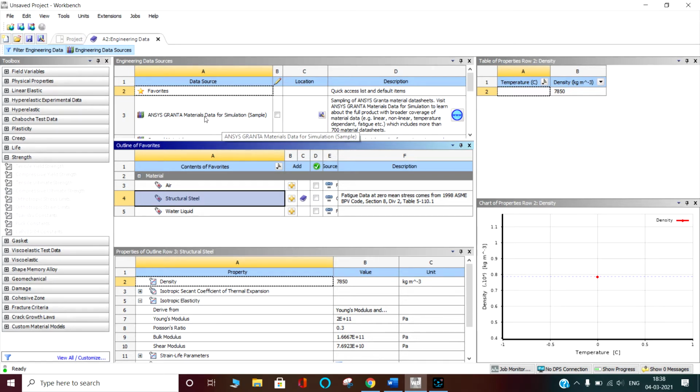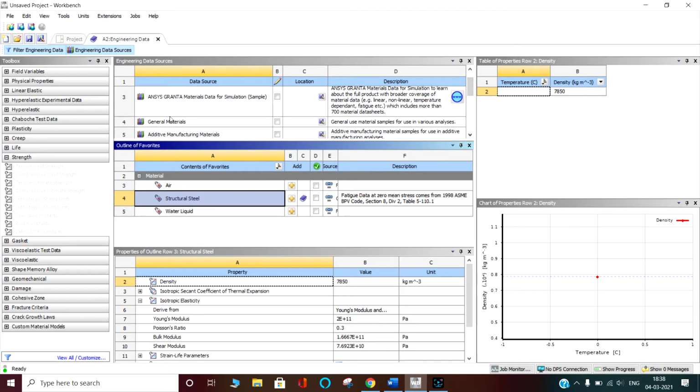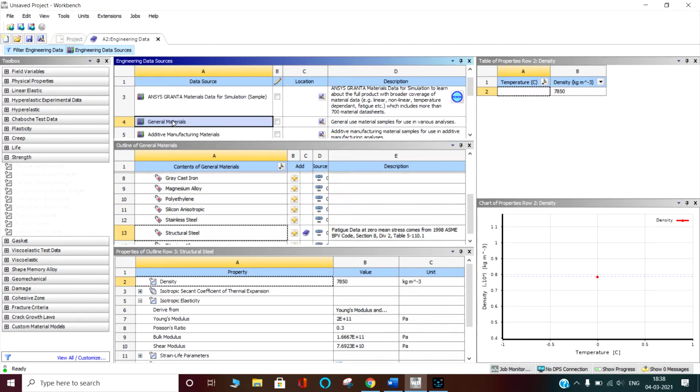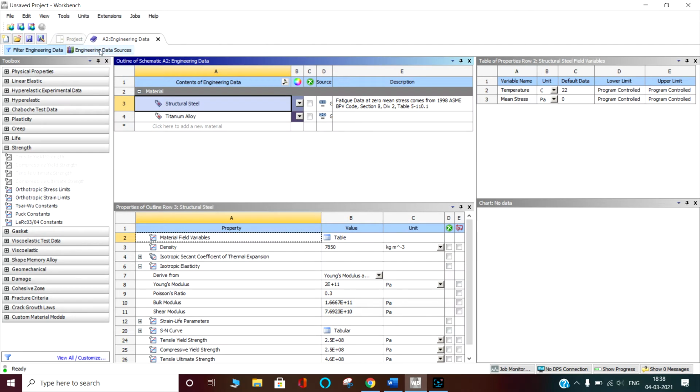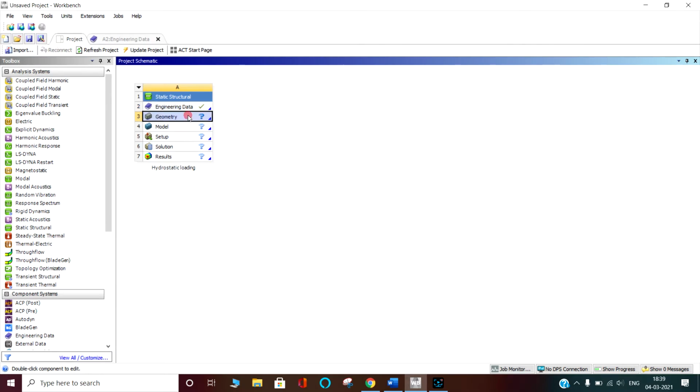You can see here ANSYS Granta material design, general material, like that. So I am clicking on general material. Here you can choose structural steel, stainless steel, titanium alloy. Okay, I am just adding the titanium alloy also. Here the book icon shows it is selected in the engineering data. I have again clicked at the top on engineering data and I got the titanium alloy in my selections. Now I am clicking on the project to go back into the main model. So engineering data is done, the material data has been added.